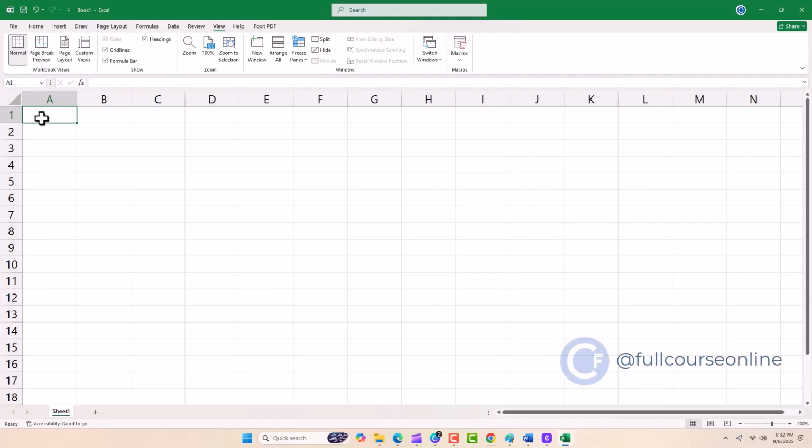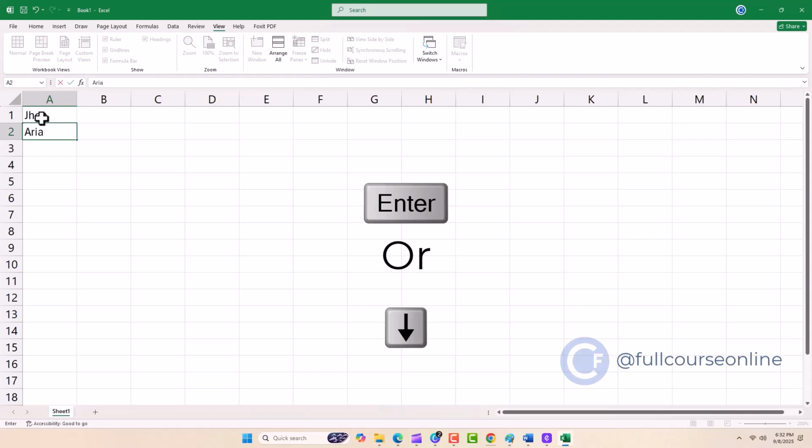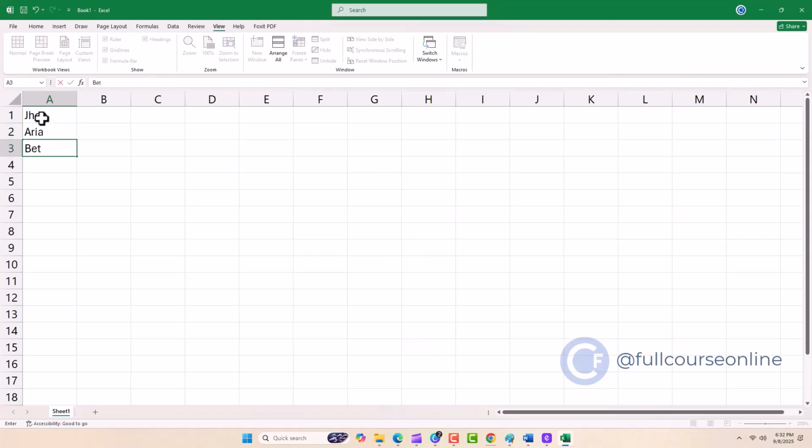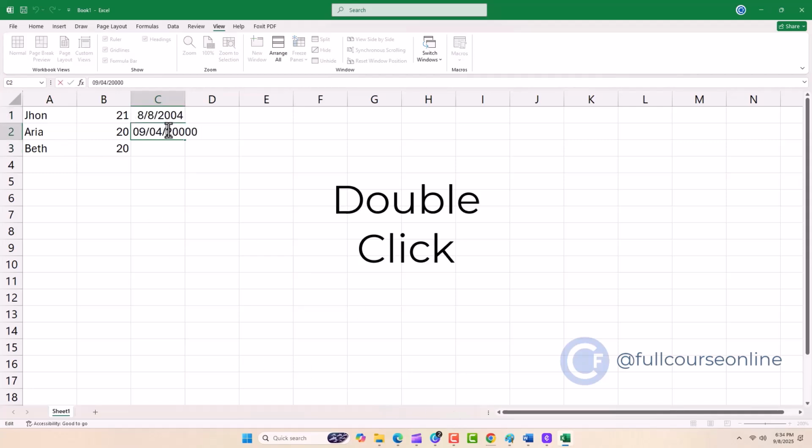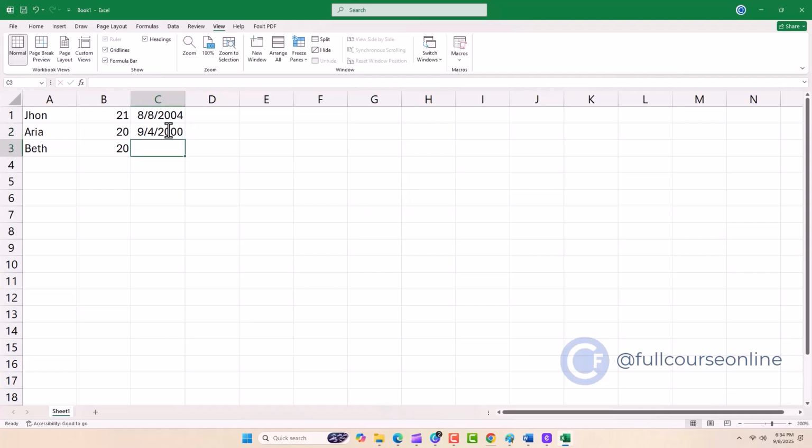To enter data, click on a cell and start typing. You can type numbers, text, or even dates. After typing, press Enter or the arrow key to move down to the next cell. Press Tab or the arrow key to move right to the next cell. If you made a mistake or want to edit the cell, double-click on the cell. To come out of the cell, press Enter.